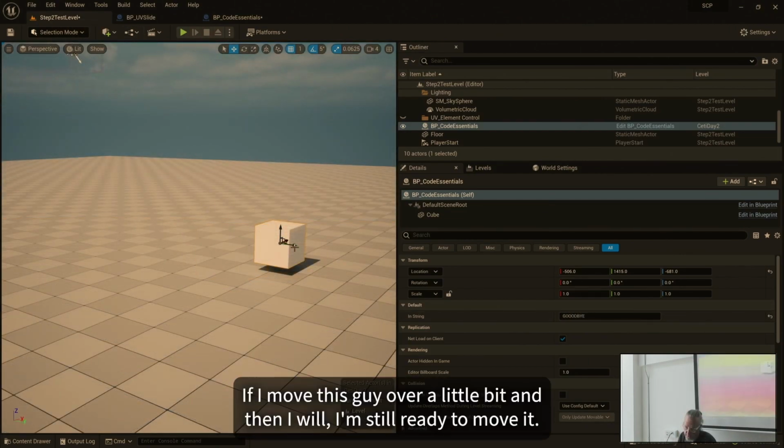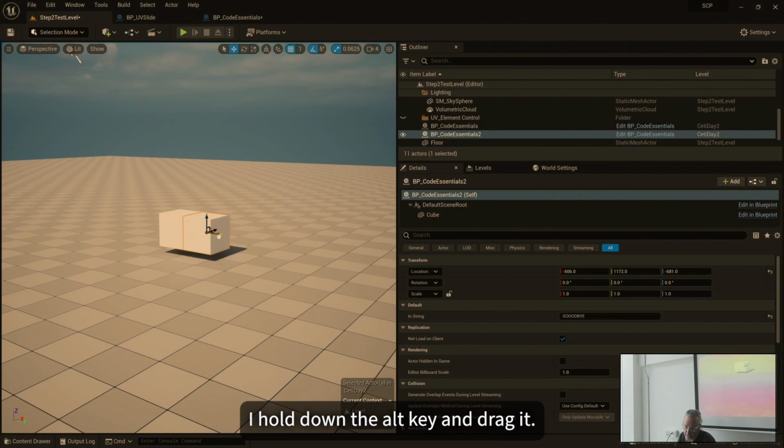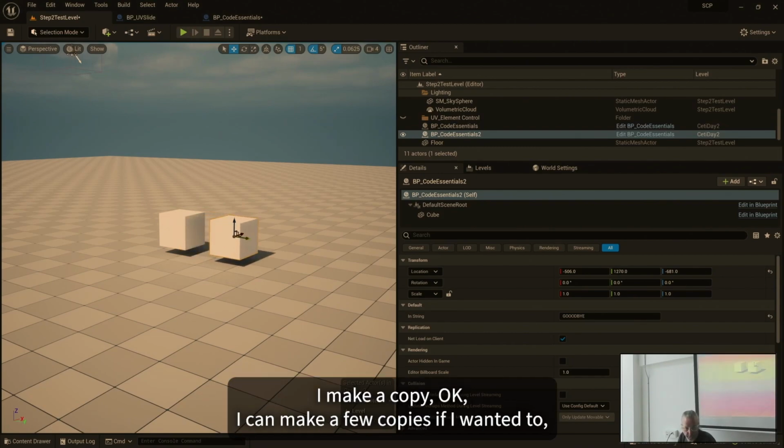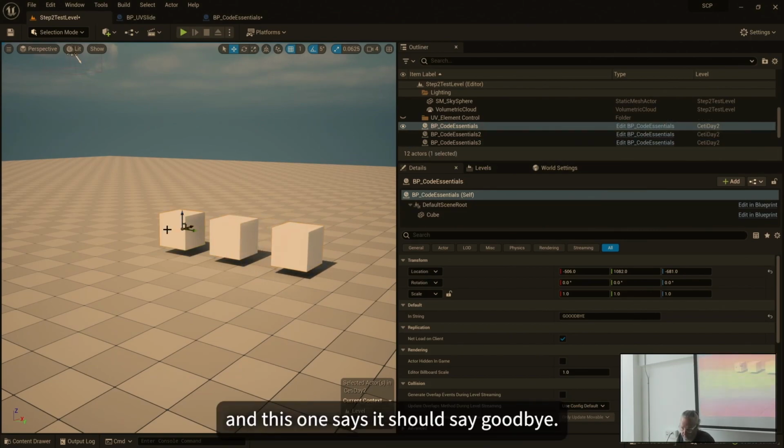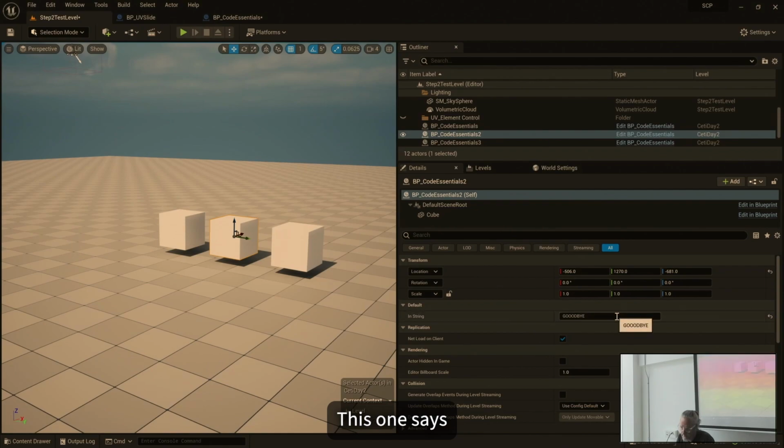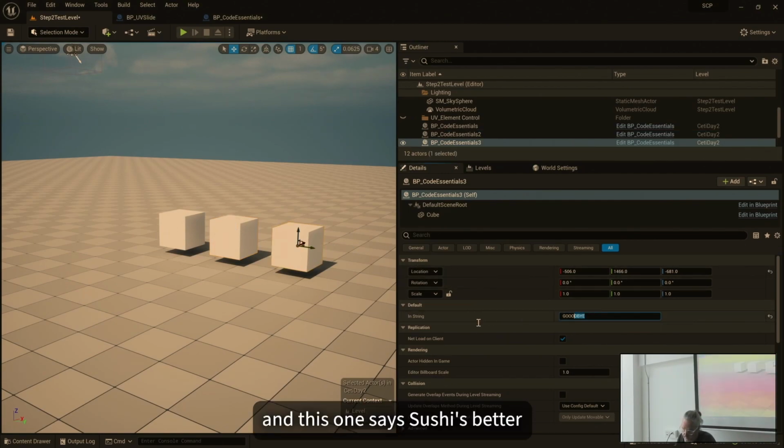But dig this. If I move this guy over a little bit, and while I'm still ready to move it, I hold down the Alt key and drag it, I make a copy. I can make a few copies if I wanted to. This one should say goodbye. This one says eat burritos. And this one says sushi's better.